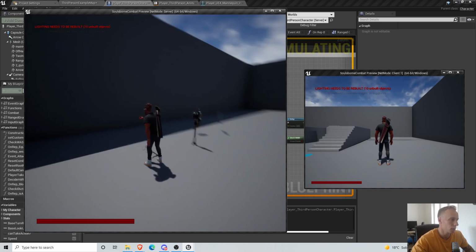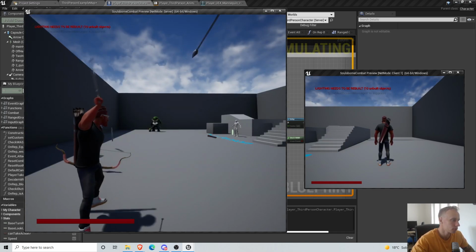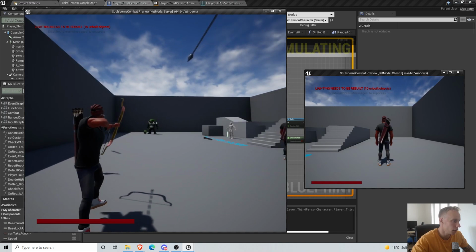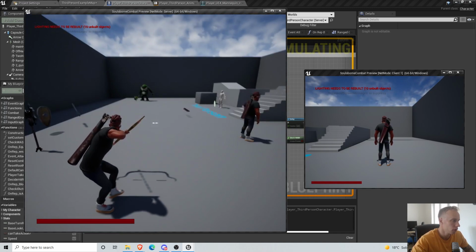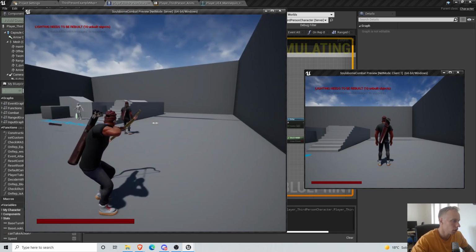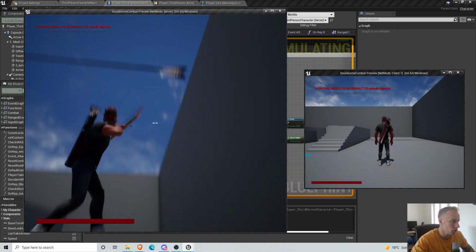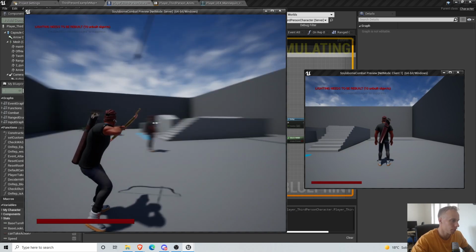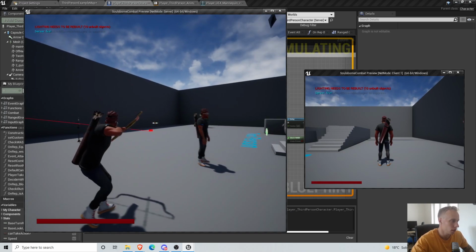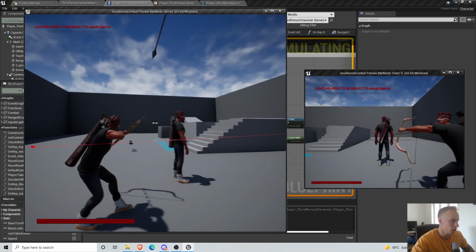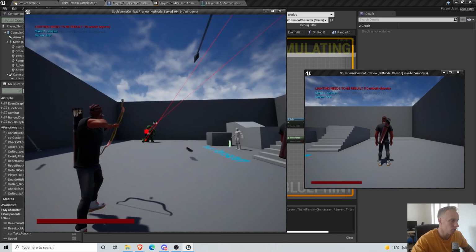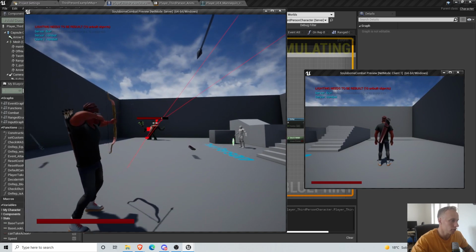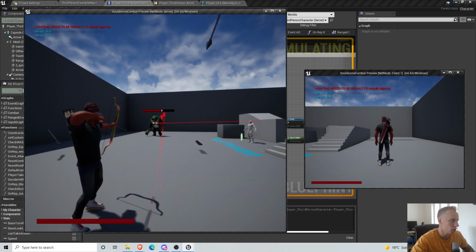Let's see if that's working. So idle works fine, and moving works fine. So you can see it's working fine. And yeah, it's looking bad when we actually aim.